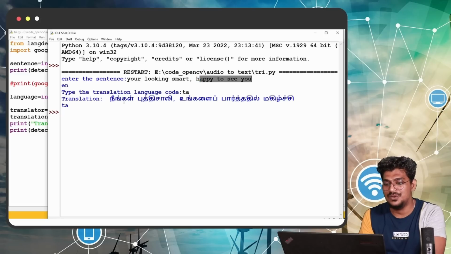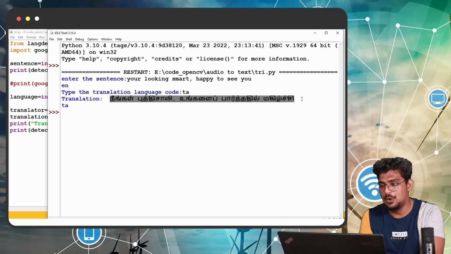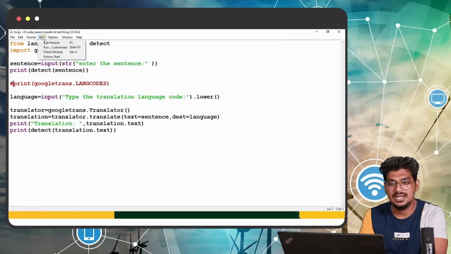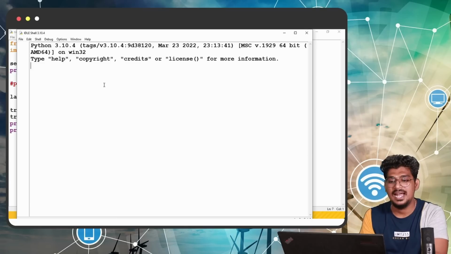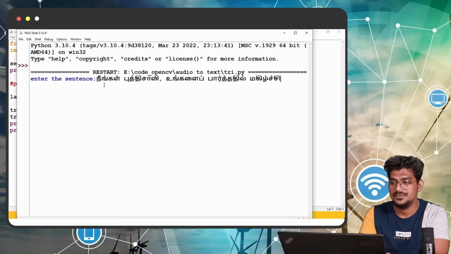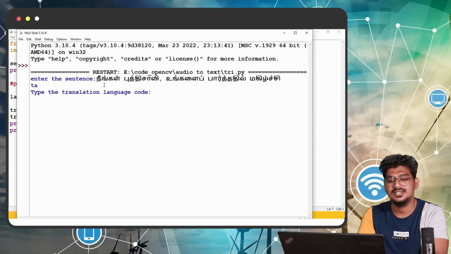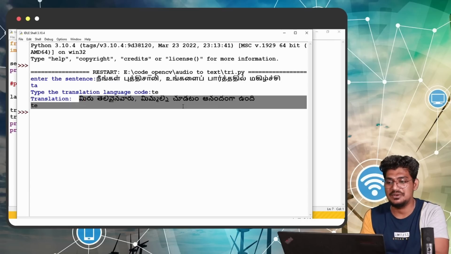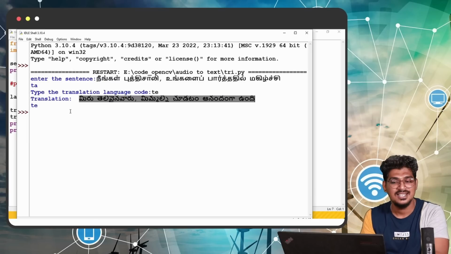So this is the meaning of this word. Right? The same word, I am going to copy this Tamil to Telugu, we can convert. Okay, the same thing, I am going to run it again and paste this word here. Then convert, and here I am going to convert Tamil to Telugu. And I can't read it, because I don't know Telugu. So this is Telugu and this is Tamil.